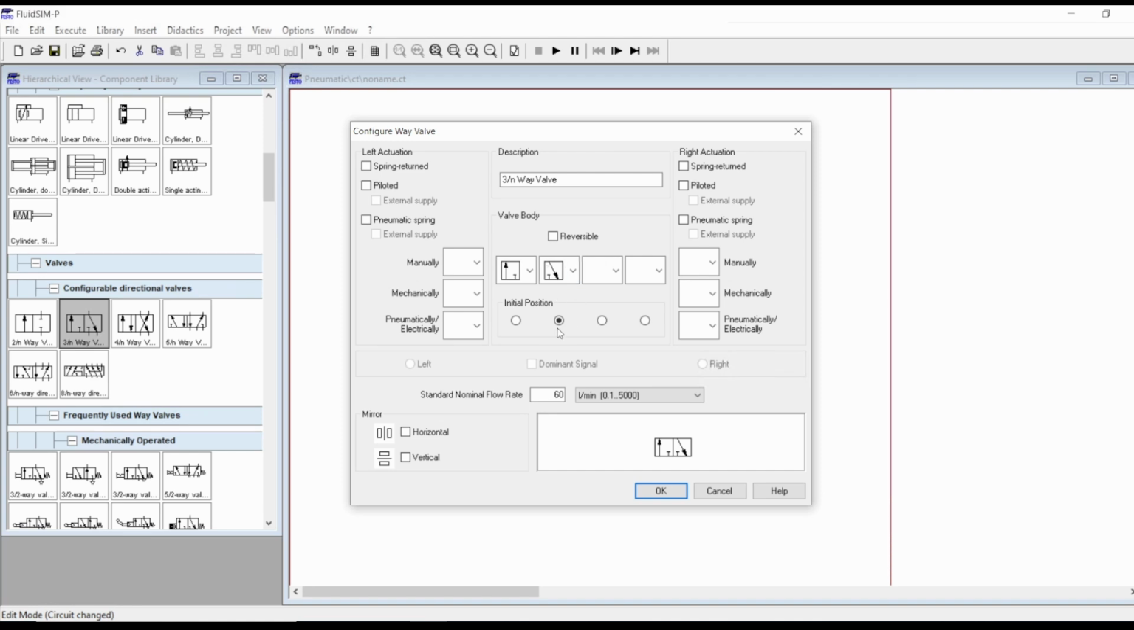Now we need to choose our left and right actuation methods. For both sides, the actuation modes of the valve can be defined individually. These modes can belong to one or more of the following categories: manually, mechanically, hydraulically, or electrically. Additionally, attributes such as spring returned and piloted can be set. An operation mode is selected by clicking the down arrow on the right-hand side of the list and choosing a symbol, or by ticking the appropriate boxes.